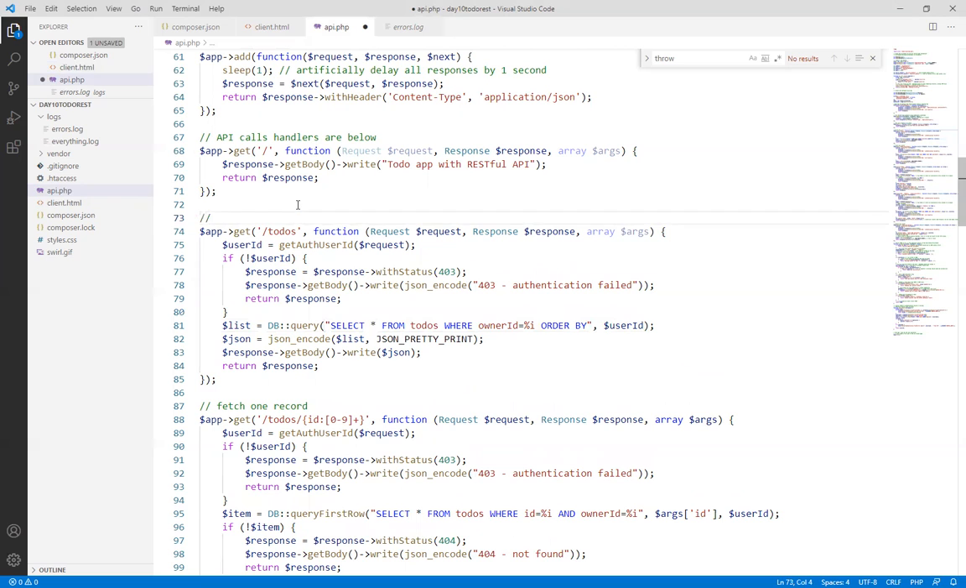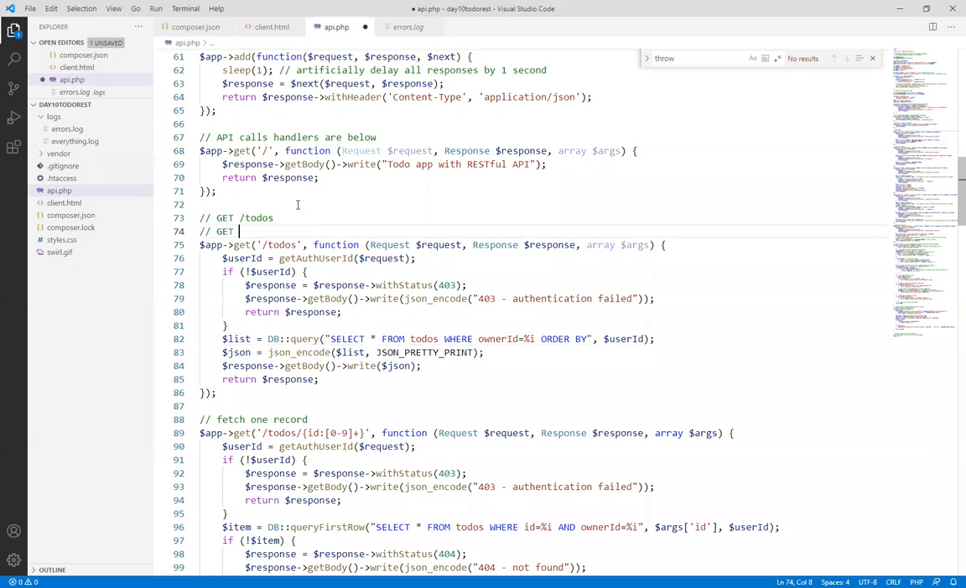I could do get to-dos, right? That's fine. Or I could do get to-dos and say sort by equals due date. See, just like this. So I could actually have a query that requires sorting.